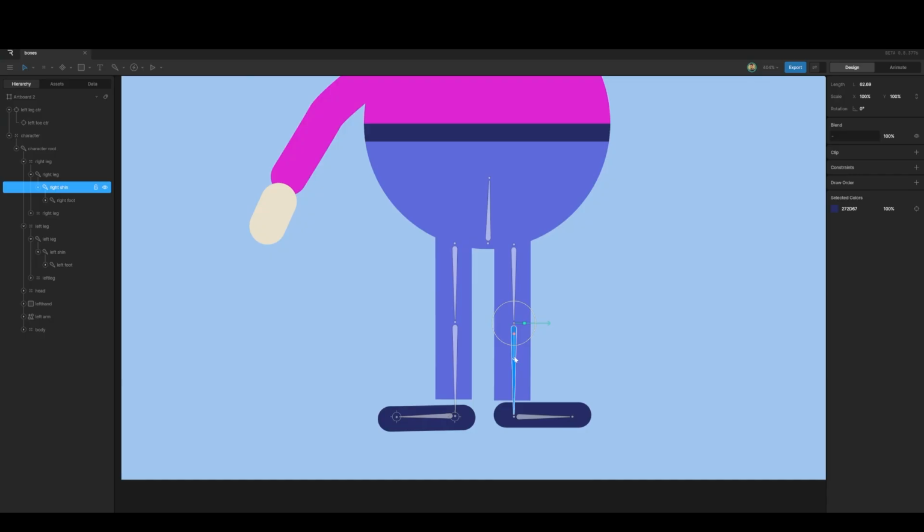So let's do it again so you can see the process. We select the shin bone, add a constraint, add a translation IK constraint, give it 2 bones because we want this bone and this bone to be influenced. And then now we just need to create controllers for this.